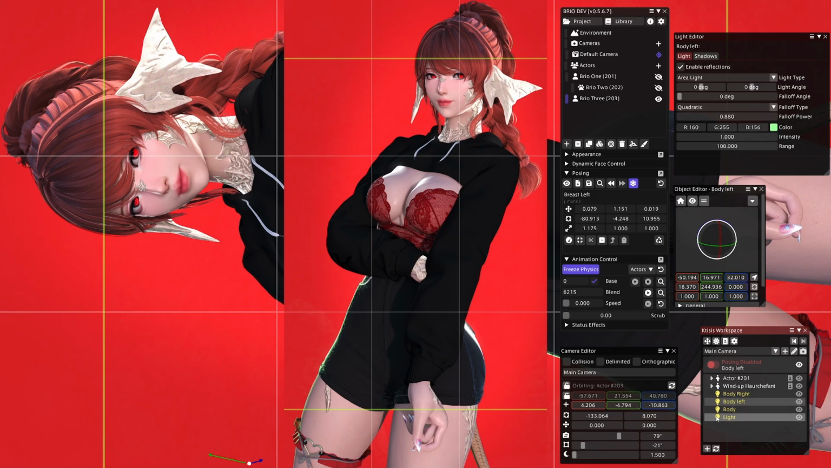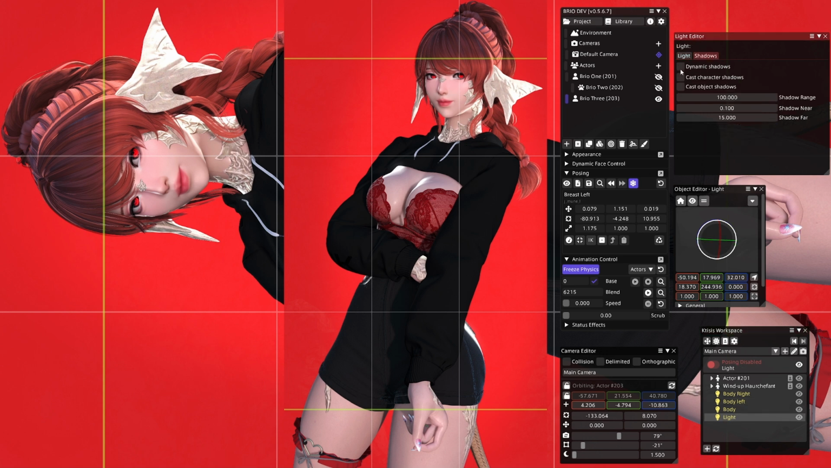So actually, I think this looks pretty good. I might just put this one to 0. The reason why I do this instead of deleting them is when you set them to 0, if you need them later, you can just set them back to 1 to have them back. And then the shadows, I'll toggle on the shadows again.